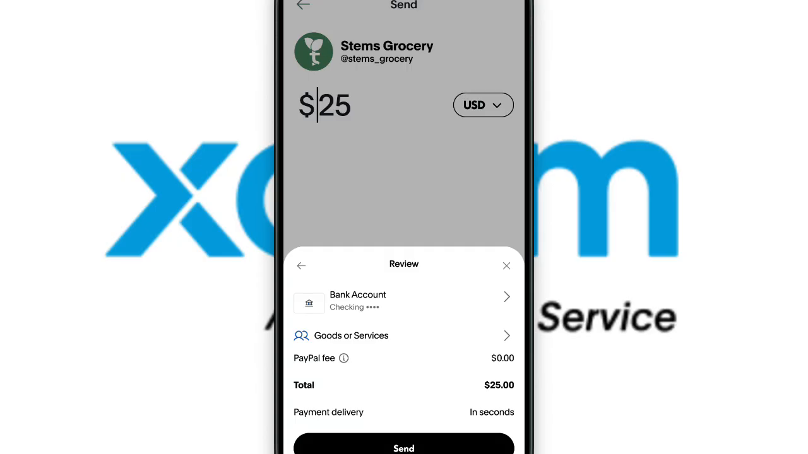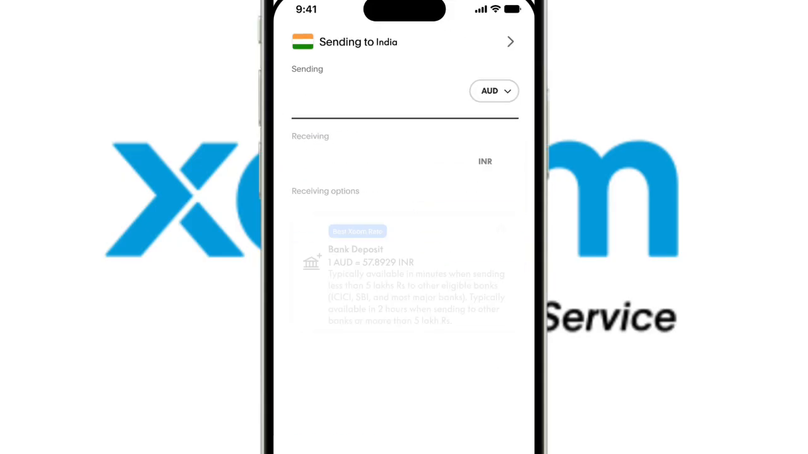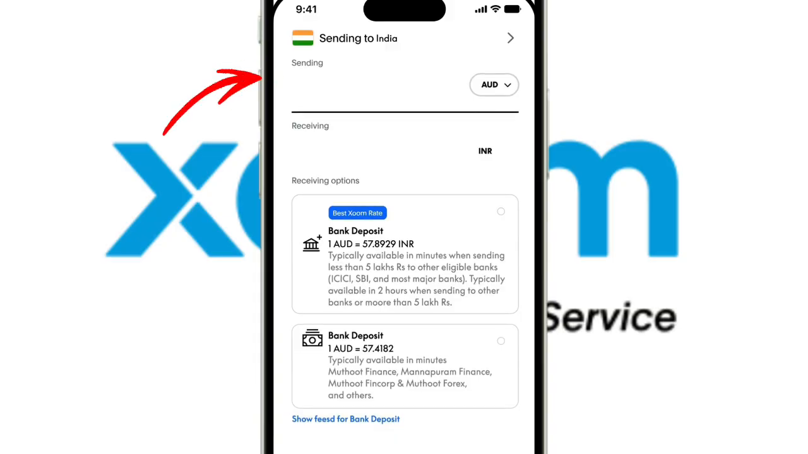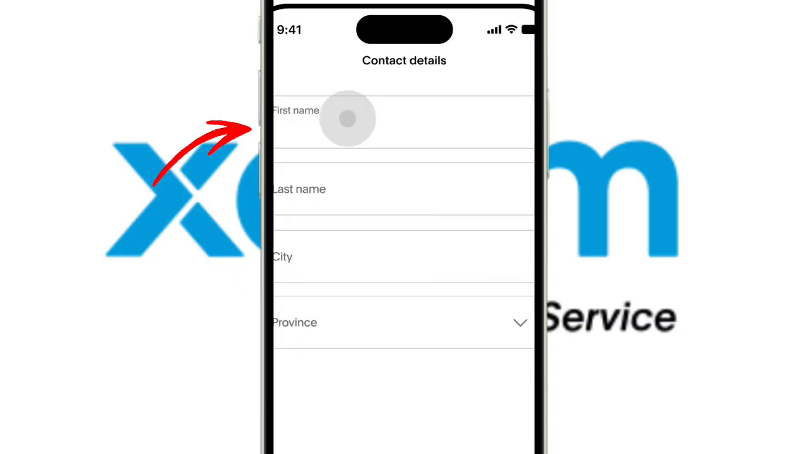Now, let's set up the deposit. Select the destination country and enter the amount you want to transfer. Under Delivery Options, make sure to select Bank Deposit. Type in your recipient's full legal name exactly as it appears on their physical bank statement.